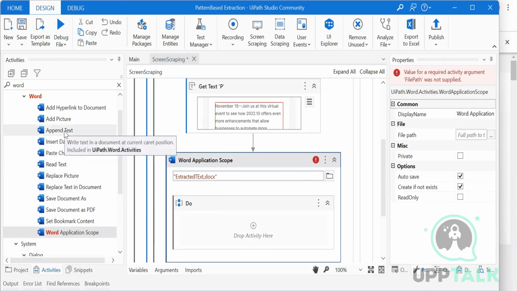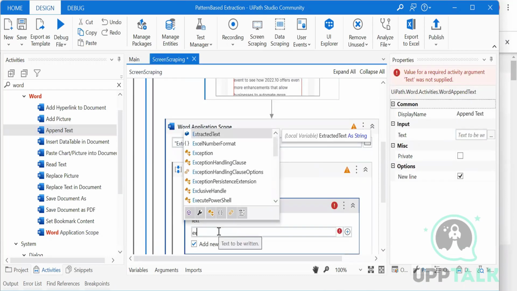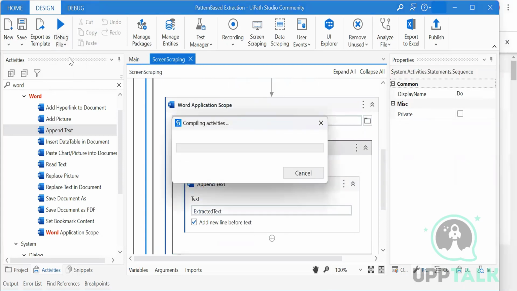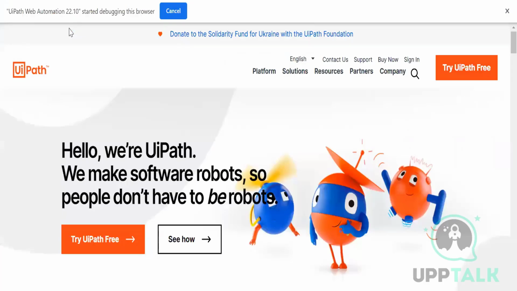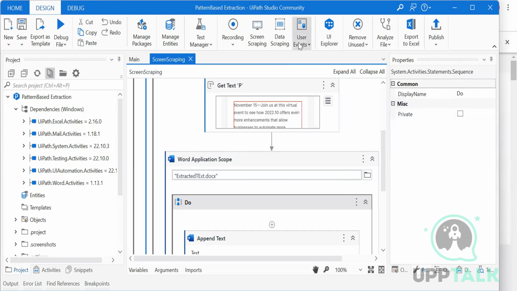Okay, and then you can see, what do you want to do? You want to write a text, right? You can see there is an option called append text. Just you can append text. What is the text? I think extracted text we did. Yeah, extracted text. That's it. Right, now you run the bot. We can interact with all the application. Okay, it is executed.